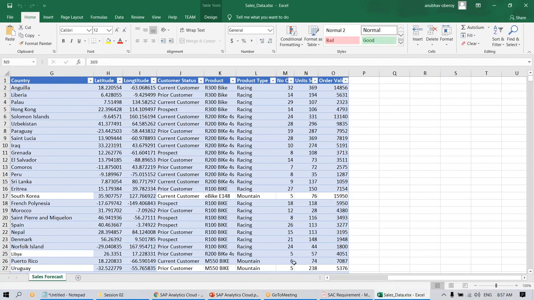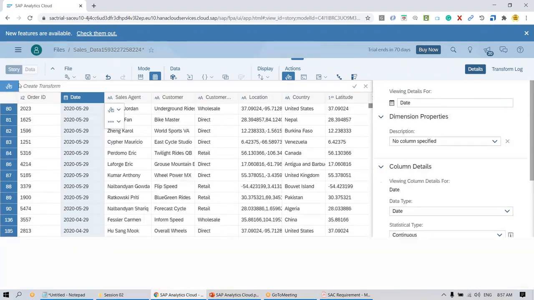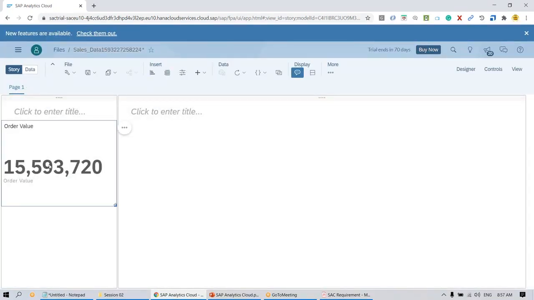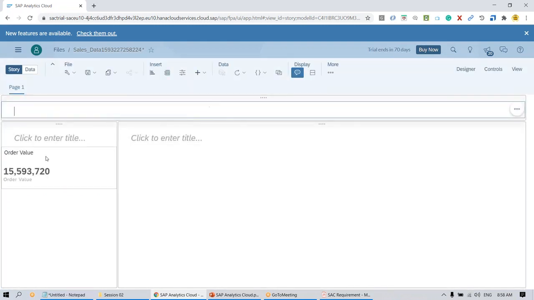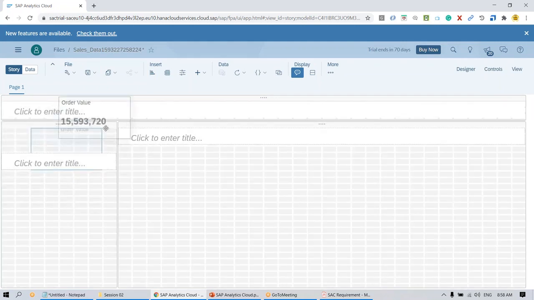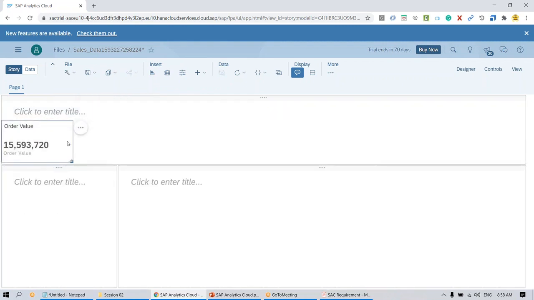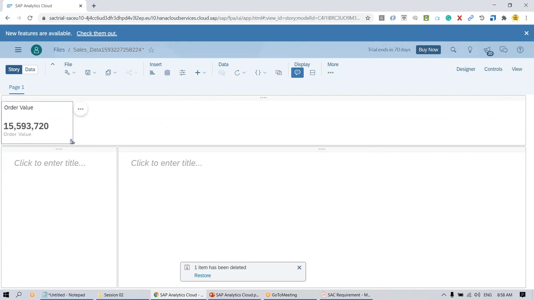So now I come back. Excel is anyway loaded there. So we've got our first story, and in our first story, first page, we got this number. You see order value, total order value I've got. I wanted to drop it on the top, but I don't have any panel on the top. I can go back, create a new panel. I can say add a lane above. So you see I've added a lane above, and I'm going to drag, capture this. You can easily drag and drop this order value on the top. I want to delete the lane title, remove, and I've got my order value.